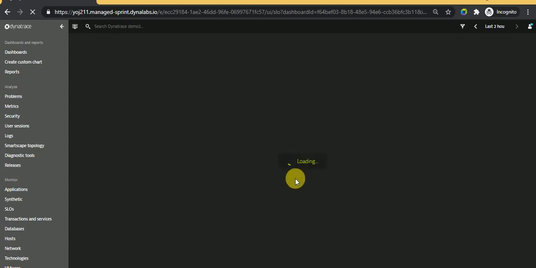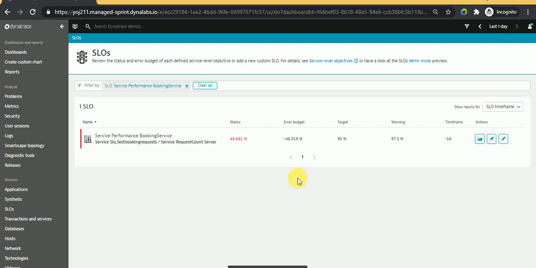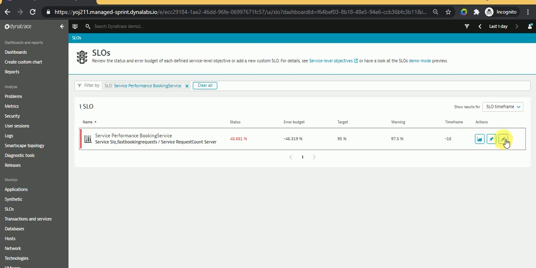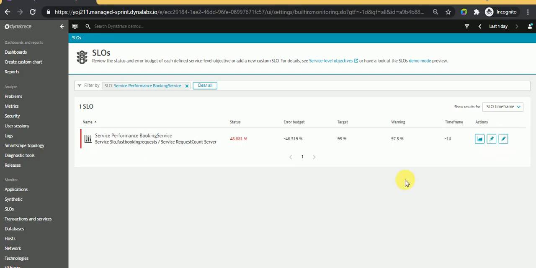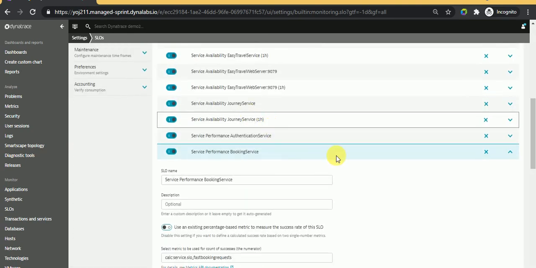Let me show you how you can edit an already defined SLO in your environment. Whenever you click on any selected SLO on your dashboard, you will be redirected to the SLO page. Here you can see there is an edit SLO option. Once you click on this, you can see what metric the user or admin selected while creating this SLO. Once you click on edit, you will be redirected to the settings page.